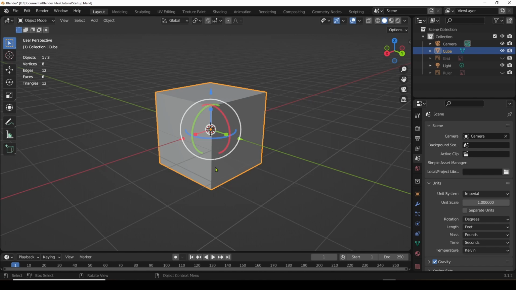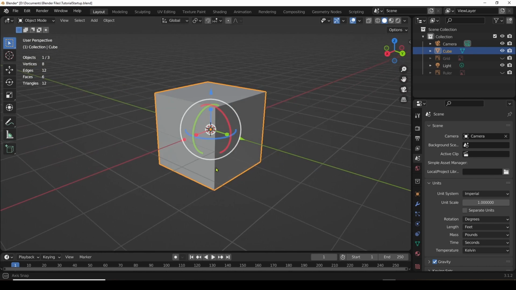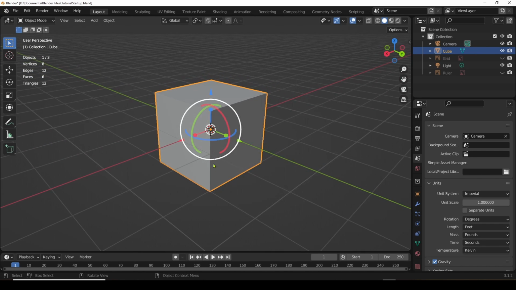Now you might look at this cube and say, hey, we already got it, right? We got a cube, we're done. Well, not so fast. As we're going to show, there's better and more usable methods that will help you make a much better model.